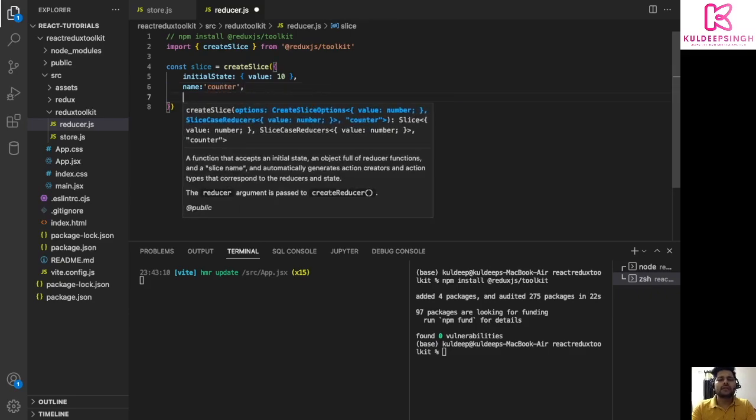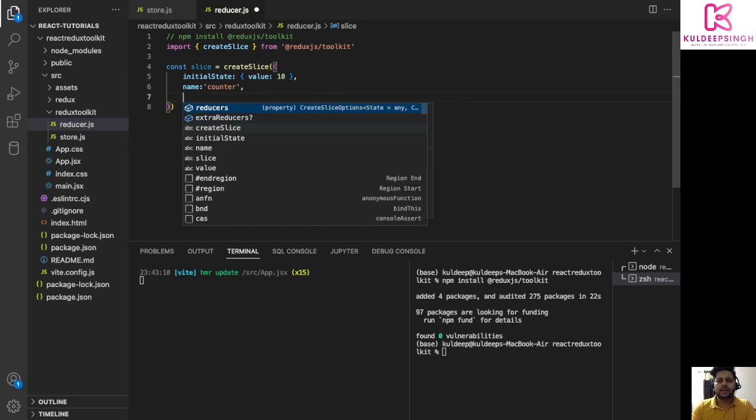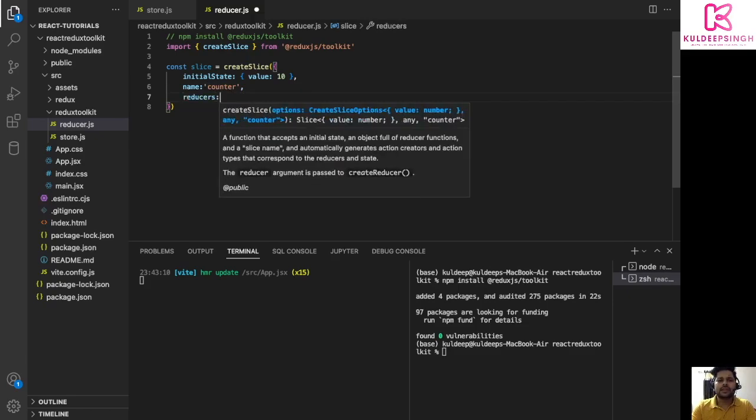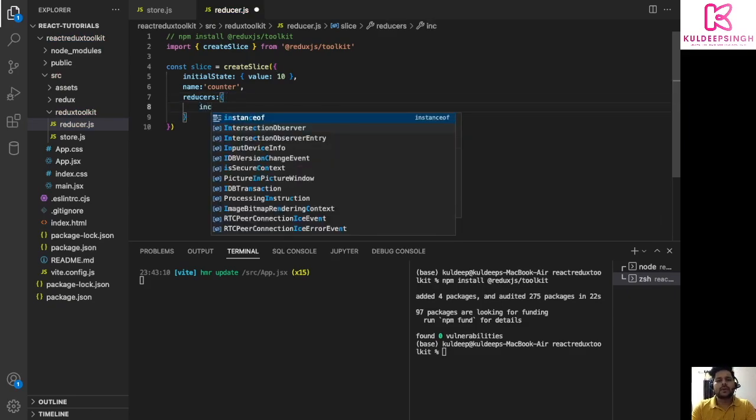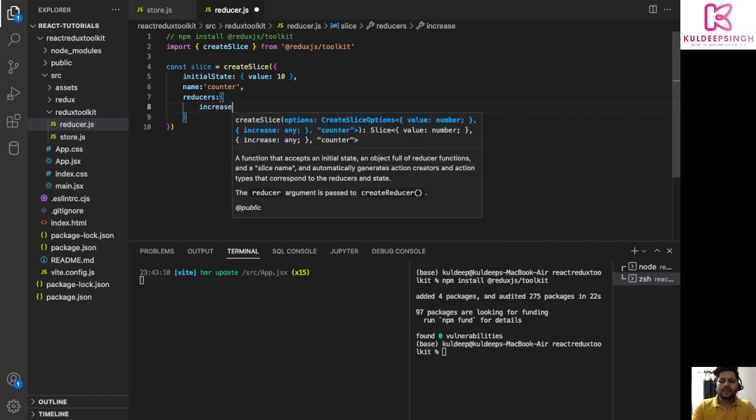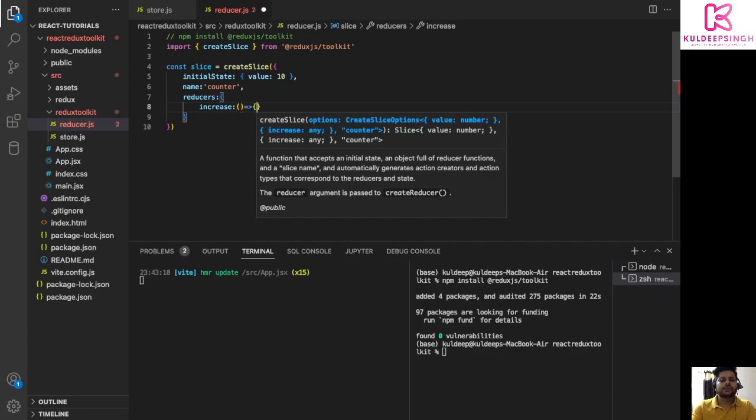And guys, what next I have to do is, it says, okay, give me reducers. When I say reducers, it says that you have to give me something. In that case, I have to pass a bunch of things. What exactly should I pass in reducers? I can write increment or increase. What increase does, it says you have to pass some function here.